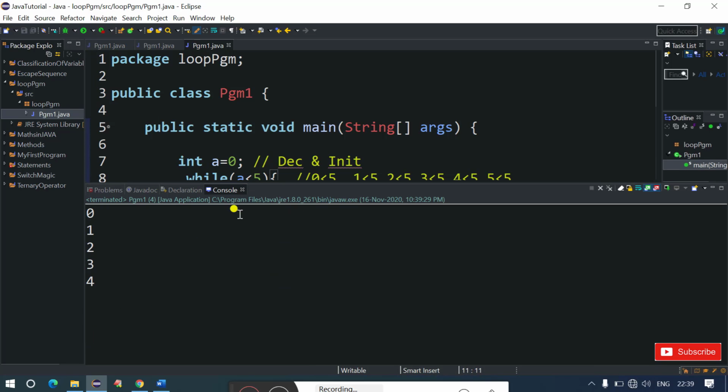So here you can see the output I'm getting as 0, 1, 2, 3, 4. 5, why am I not getting? Because here I have used the less than thing, right?